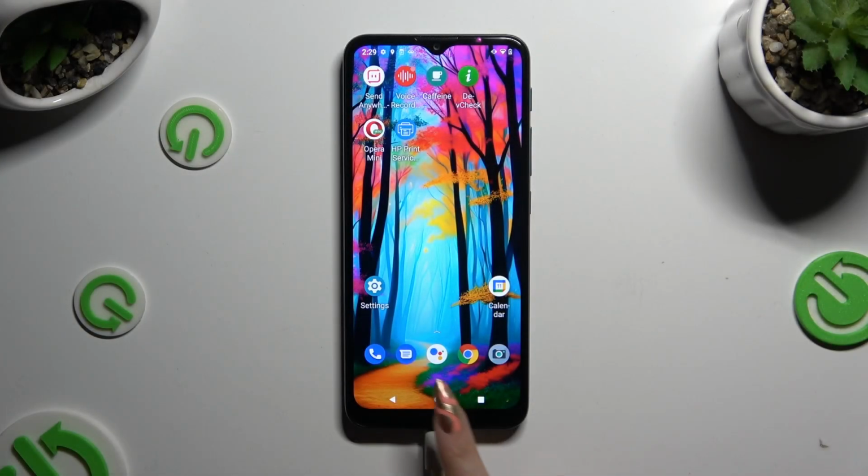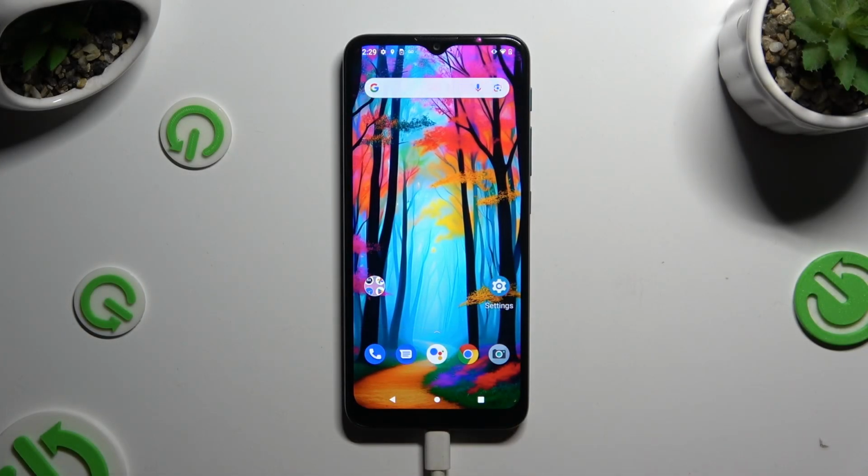In front of me is Motorola Moto G9 Play, and today I would like to show you how you can rename it.